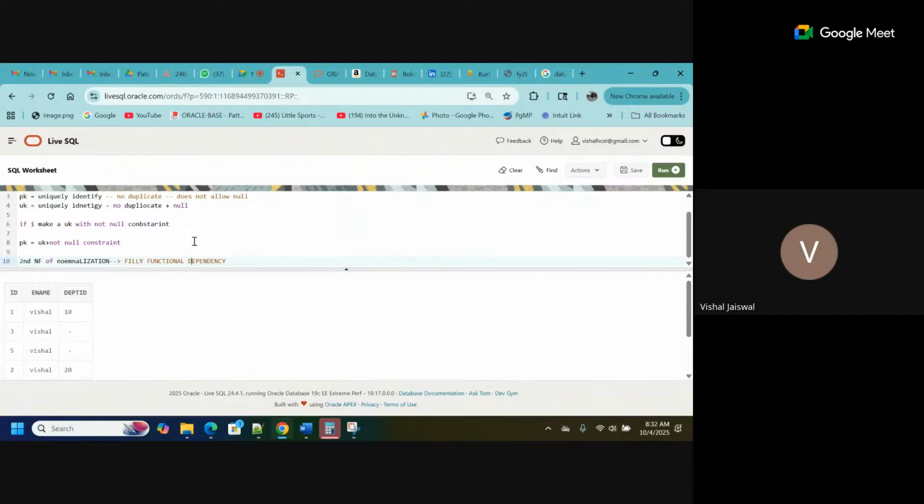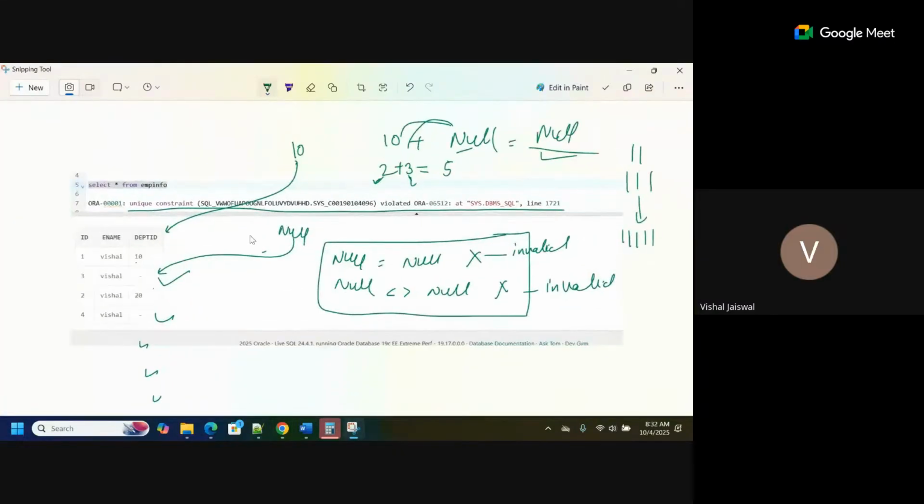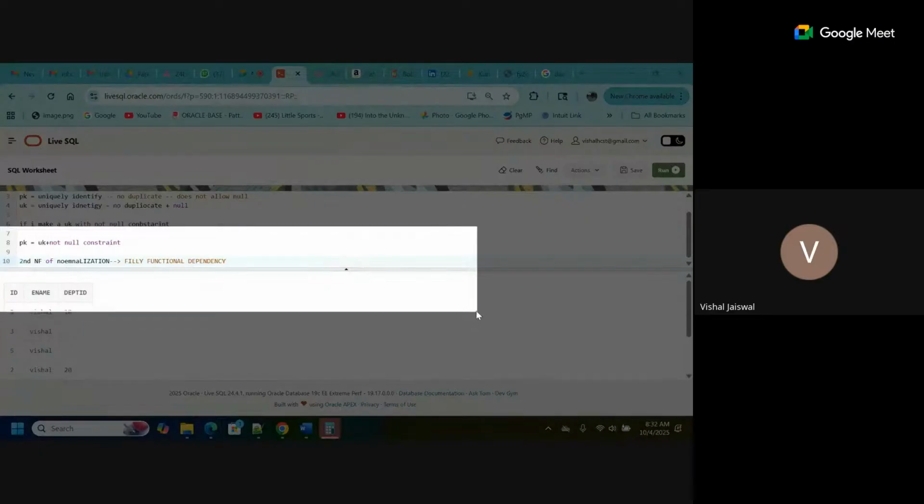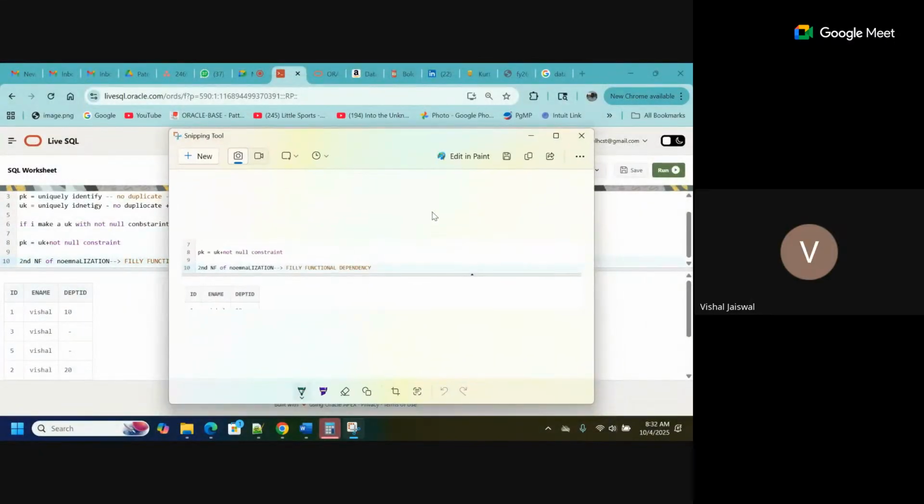If everybody remembers the concept of normalization from your BTech second year, the second normal form says fully functional dependency. Let me take an example. Fully functional dependency means if column A and column B are used to identify column C, it is not possible that column A alone can identify column C or column B alone can identify column C. We learned about normalization when we learned about databases the first time. If you remember that, then it's okay. If you don't remember, we can discuss in detail.